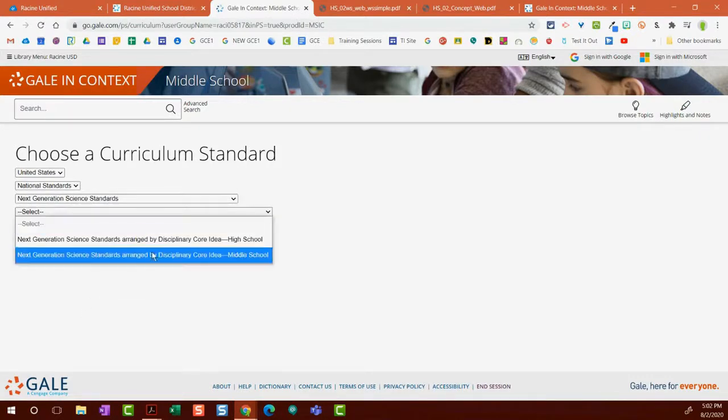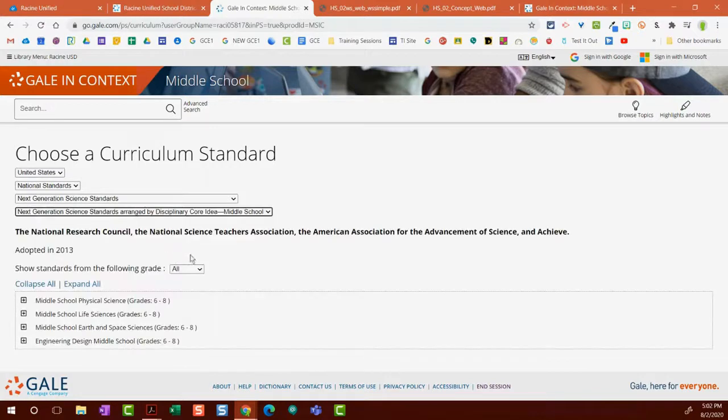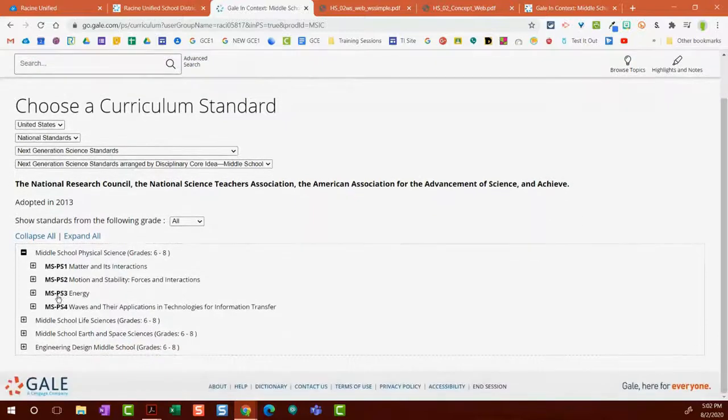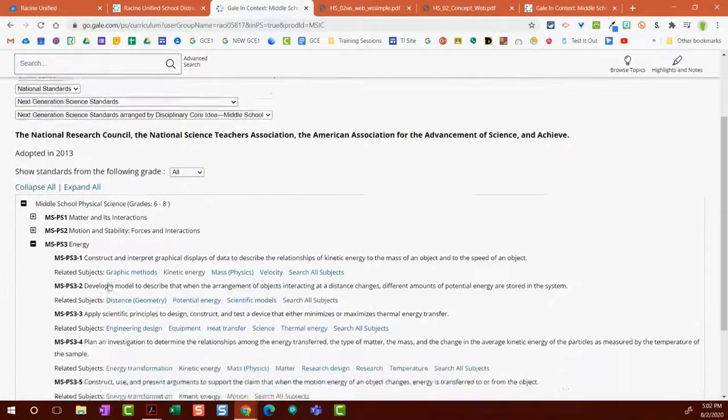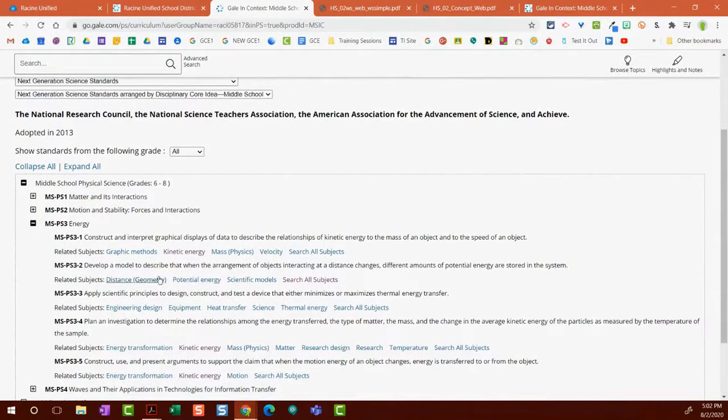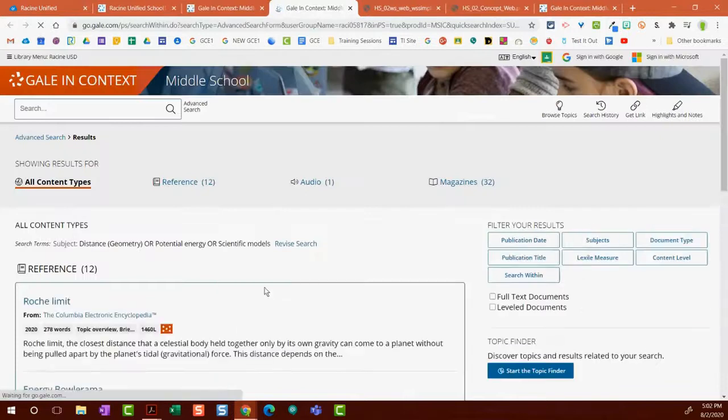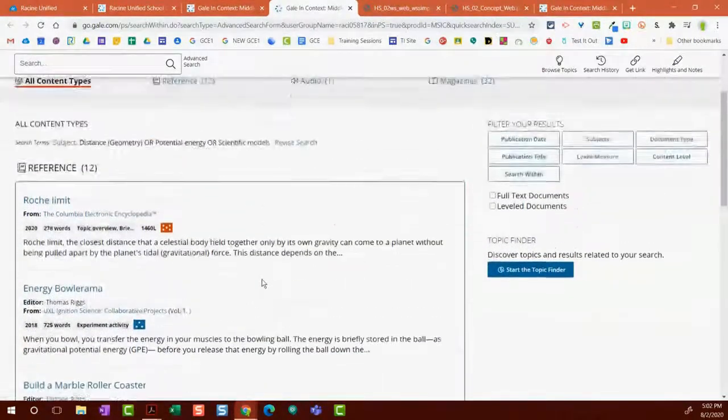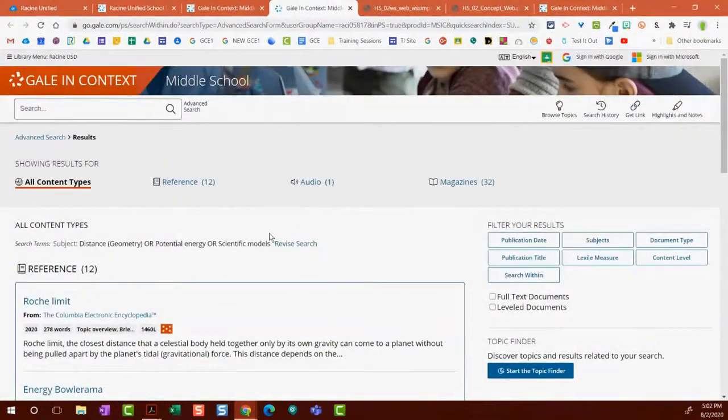Then we simply pick our grade level. So we'll do middle school. And let's say we're teaching energy in physical science. Well, you can see here, it will list all of the different subjects. And then we can just hit search all, and it will break it down and give us all of the references that are available for that specific standard.